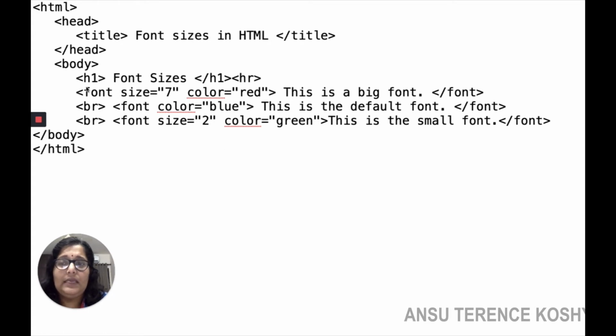So let's see this. The H1 tag is the highest level of heading tags, in that you are getting a heading as font sizes. Then you have a horizontal rule tag as before. A horizontal line will be applied after this. Then you have font size is equal to 7, and the remaining things are same except that color attribute is also added in between the tag. So color is equal to red. That is, I want this writing in red. This is a big font in red color and it ends with slash font.